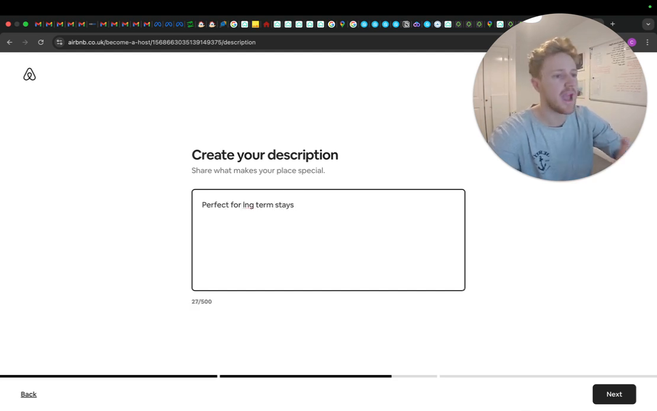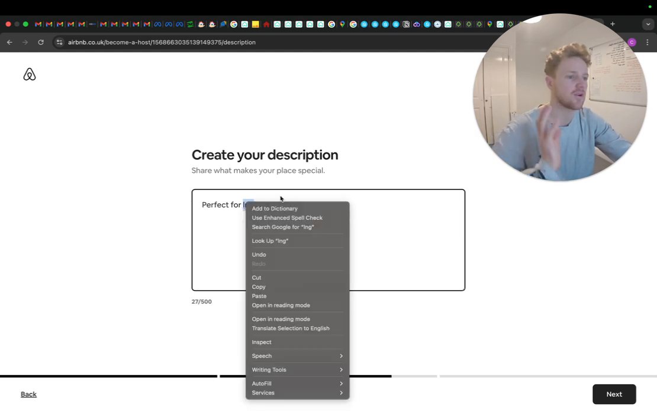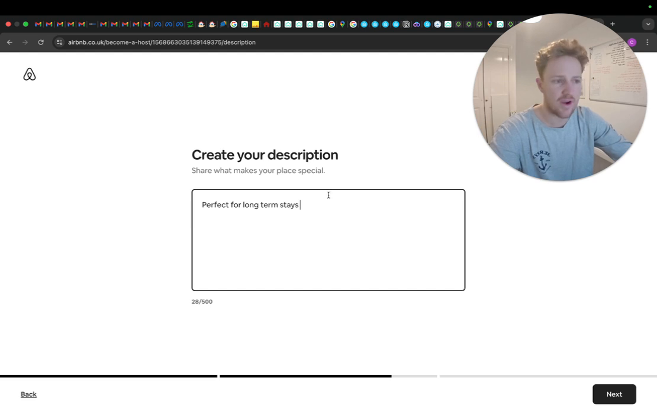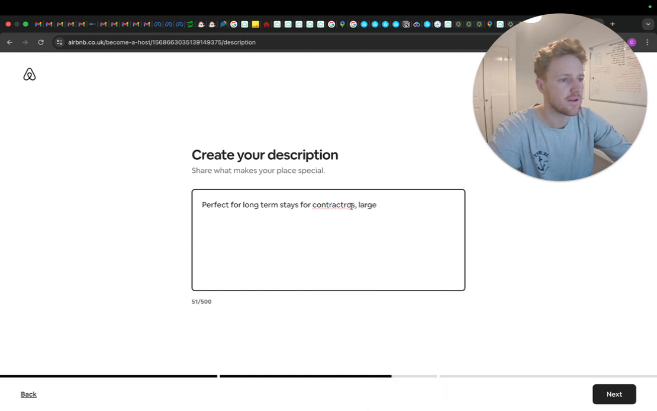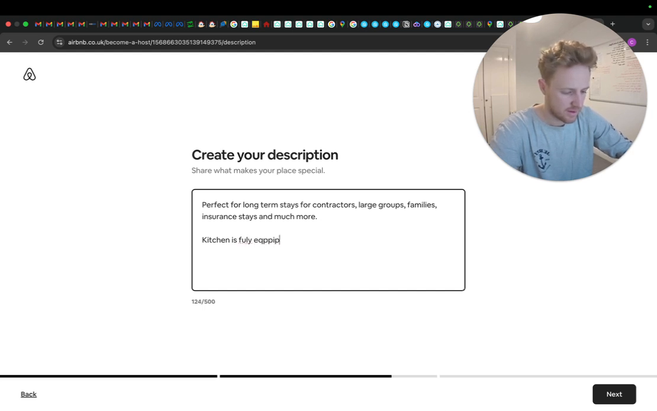Long-term stays. You want to be editing this listing just to attract and call out contractors or large groups. Stays for contractors. Sorry, my keyboard's doing weird things here. Contractors, large groups, families, insurance stays, and much more.